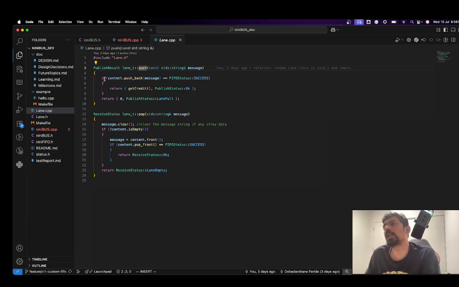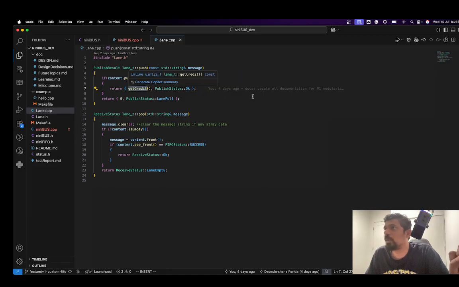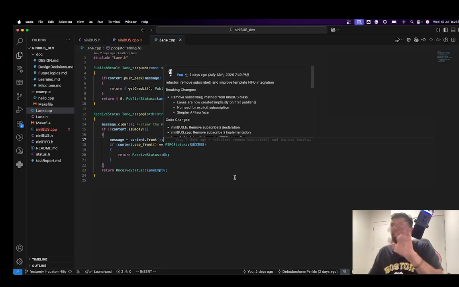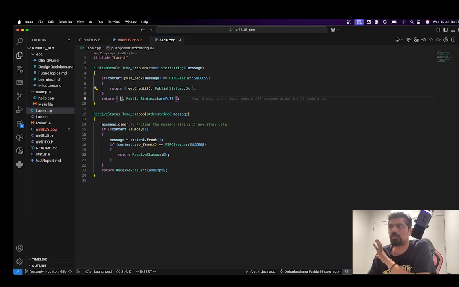So this is my queue, right? Content pushback. If it is a success, I am able to push the data, get the credit, and return okay. I'll go and show how the code looks. Get the credit, return published, okay. If it is full or fail, then no credit is available for you and the lane is full. Simple, right? As simple as post the data, get the credit, return the credit. If the lane is full, return 0 and lane full.